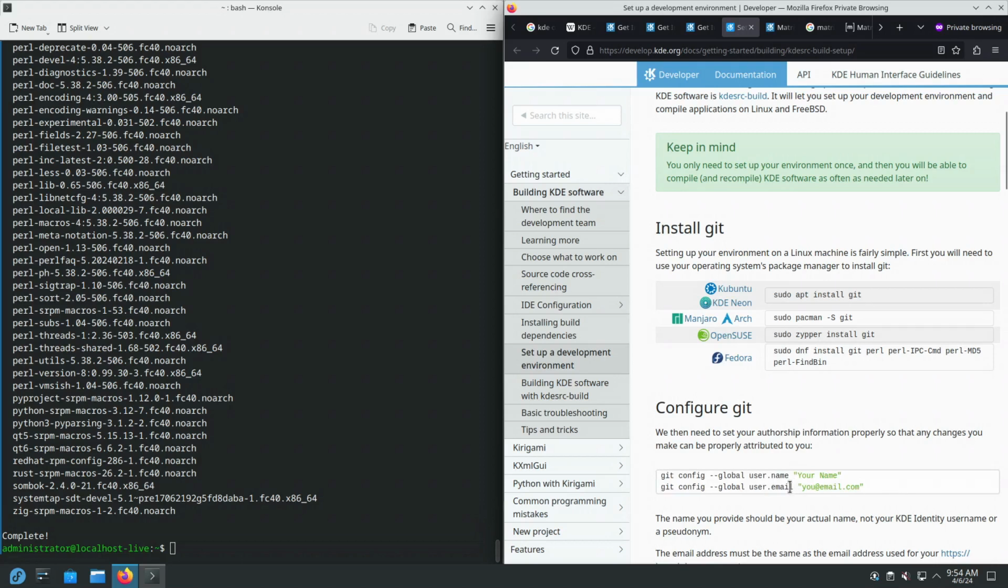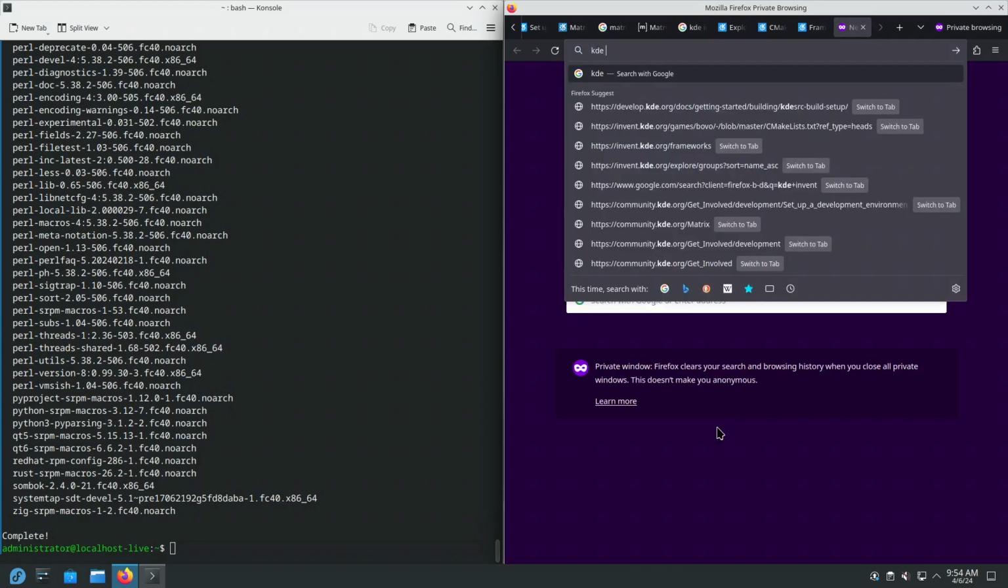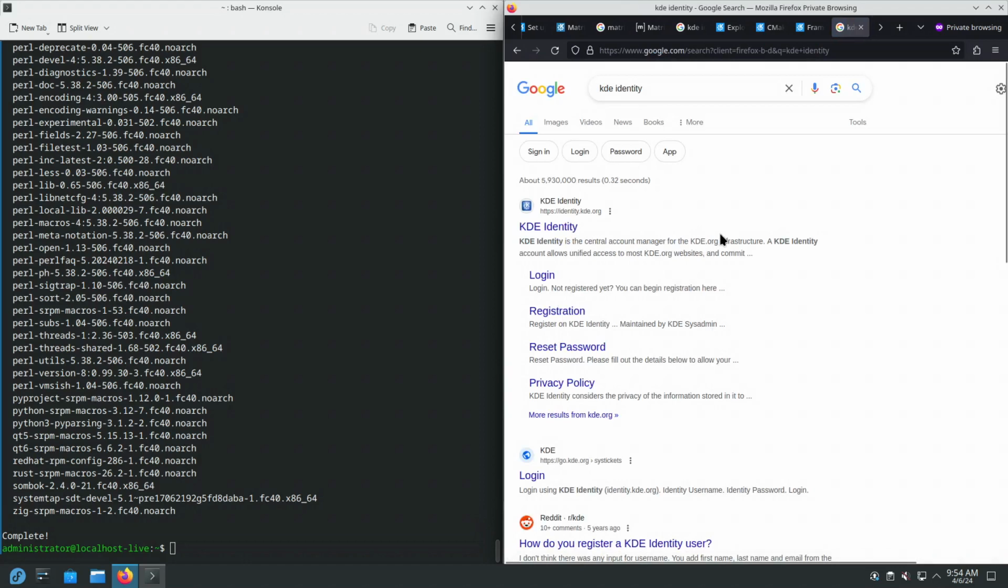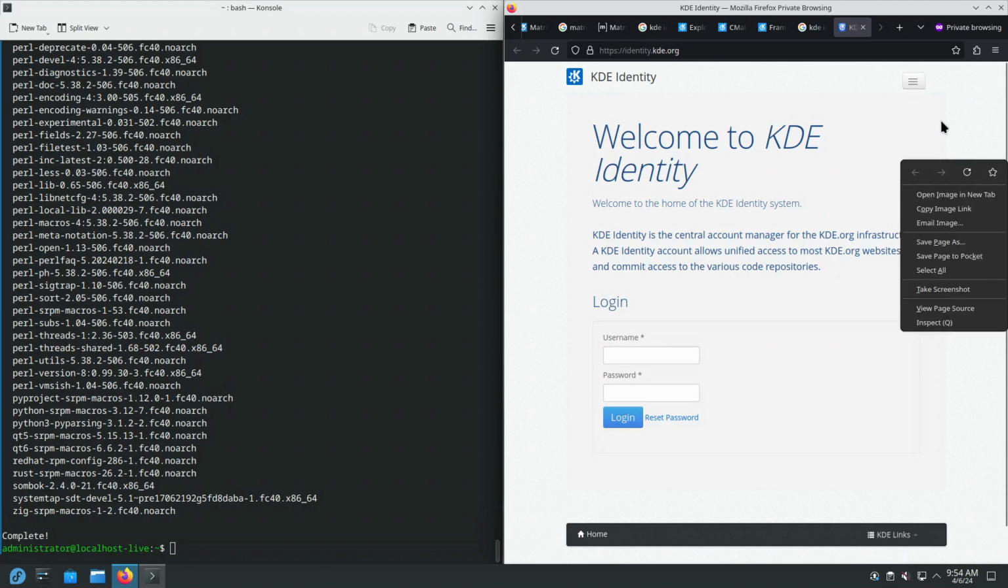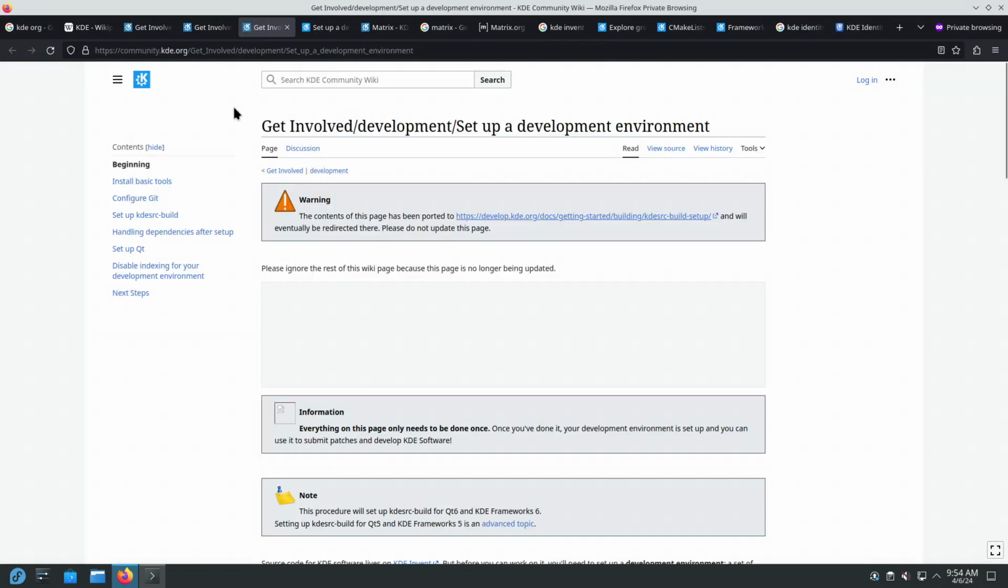So you set your username and user email, but for this you'll need to create online accounts for the KDE community. So there's KDE Identity, and here you create an account, and then using this account you will be able to edit the KDE wikis if you want. There are three wikis: Community, UserBase, and the user wiki. You can edit those.